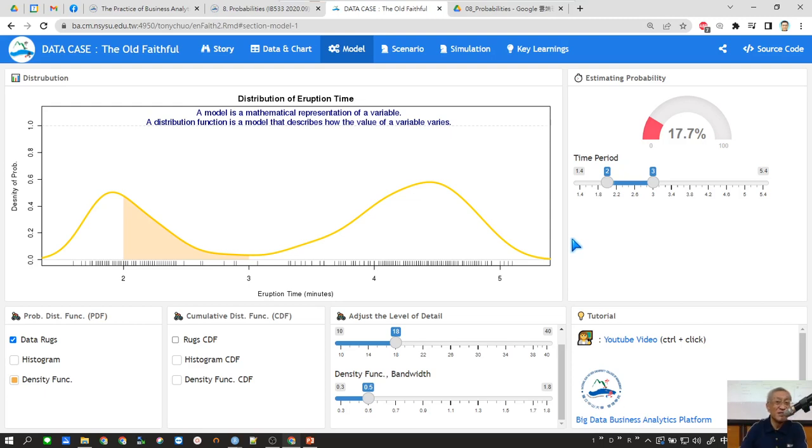See, the logic is that for every consecutive 1 minute, you know its probability. So if I bet on this 2 to 3 minutes, I have a 17.7 percent probability to win $100. So the expected value of winning is 17.7, but you need to pay $30. So do you want to bet on this minute? You don't.